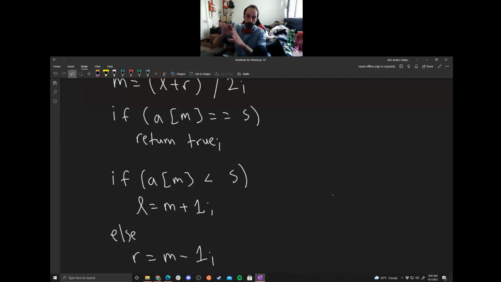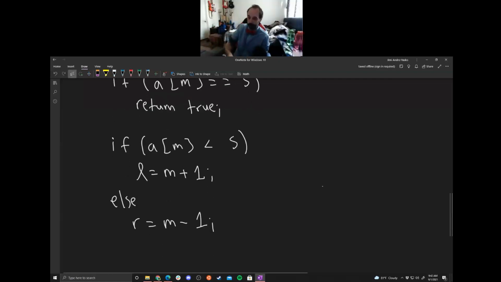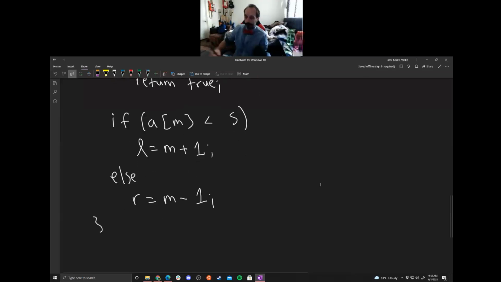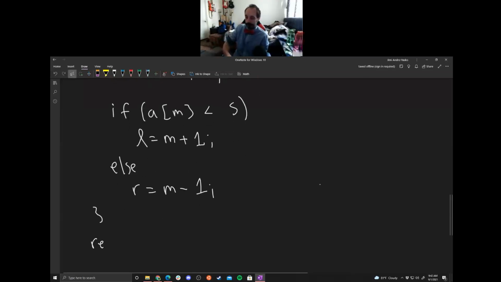So S cannot be anywhere after R if S is smaller than A of M. S has to appear somewhere on the left of M. So we're going to shift that R index over to equal M minus 1. So everything to the right of M is now eliminated from our search. Then I'll close this loop up and return false at the very end.